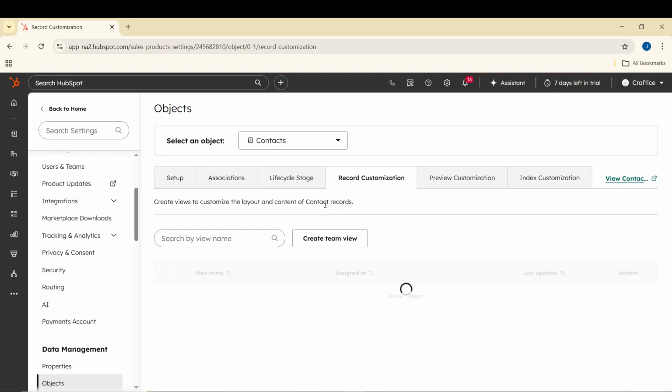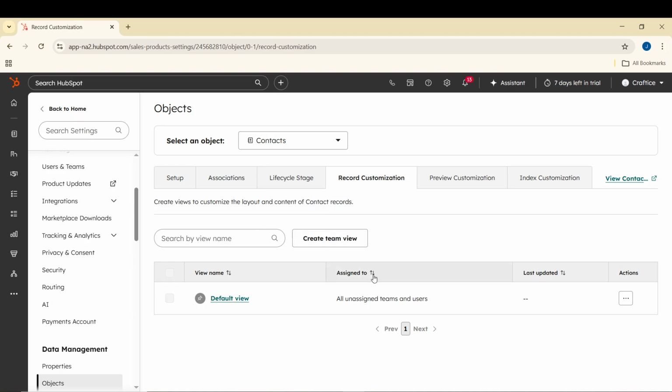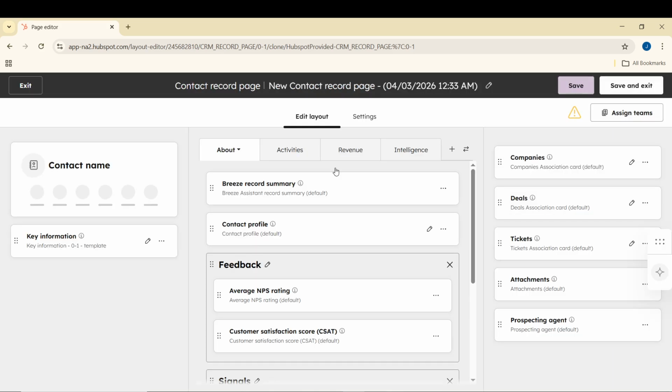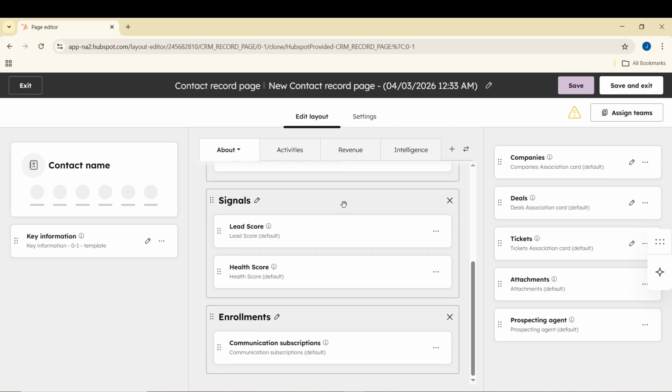Focus on customizing the middle column, since that is typically where the primary details and important fields appear. As you make changes, move carefully and pay attention to what you place in that center area, because it often affects readability and how quickly someone can understand a record at a glance. It also helps to keep related information grouped together, so the layout feels organized.